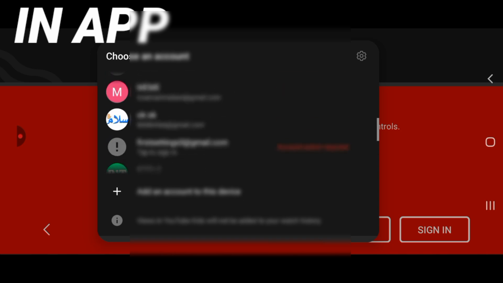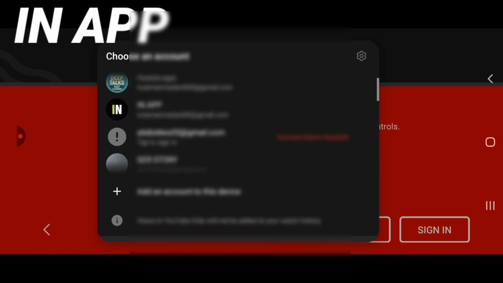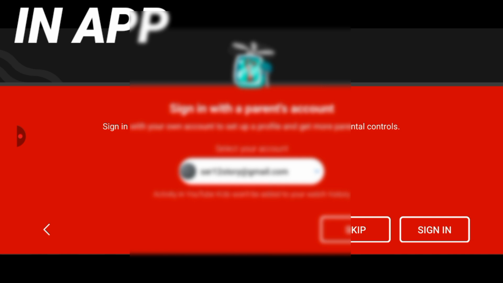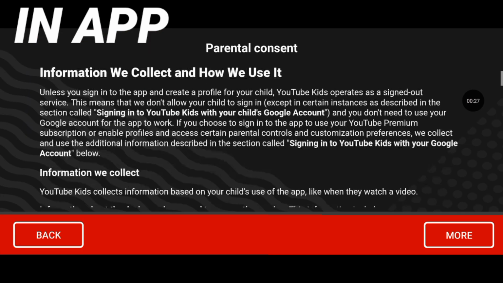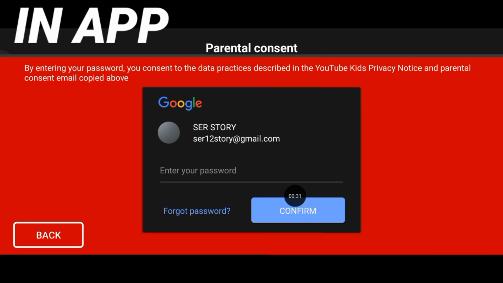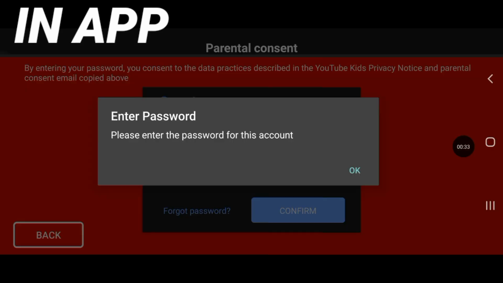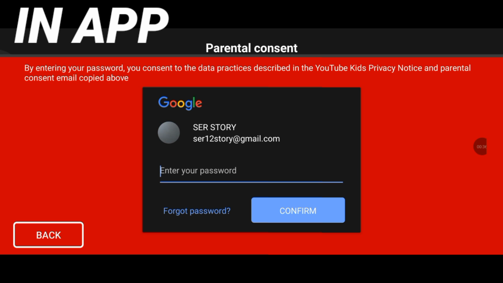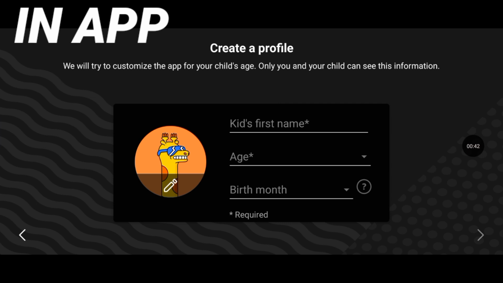For example, I will use one of my emails from here and click Sign In. As you can see. And click here. Just scroll this and click Confirm your email. Click Enter your password. After entering your password, click Confirm. And yeah, your kid's name, you have to complete this.